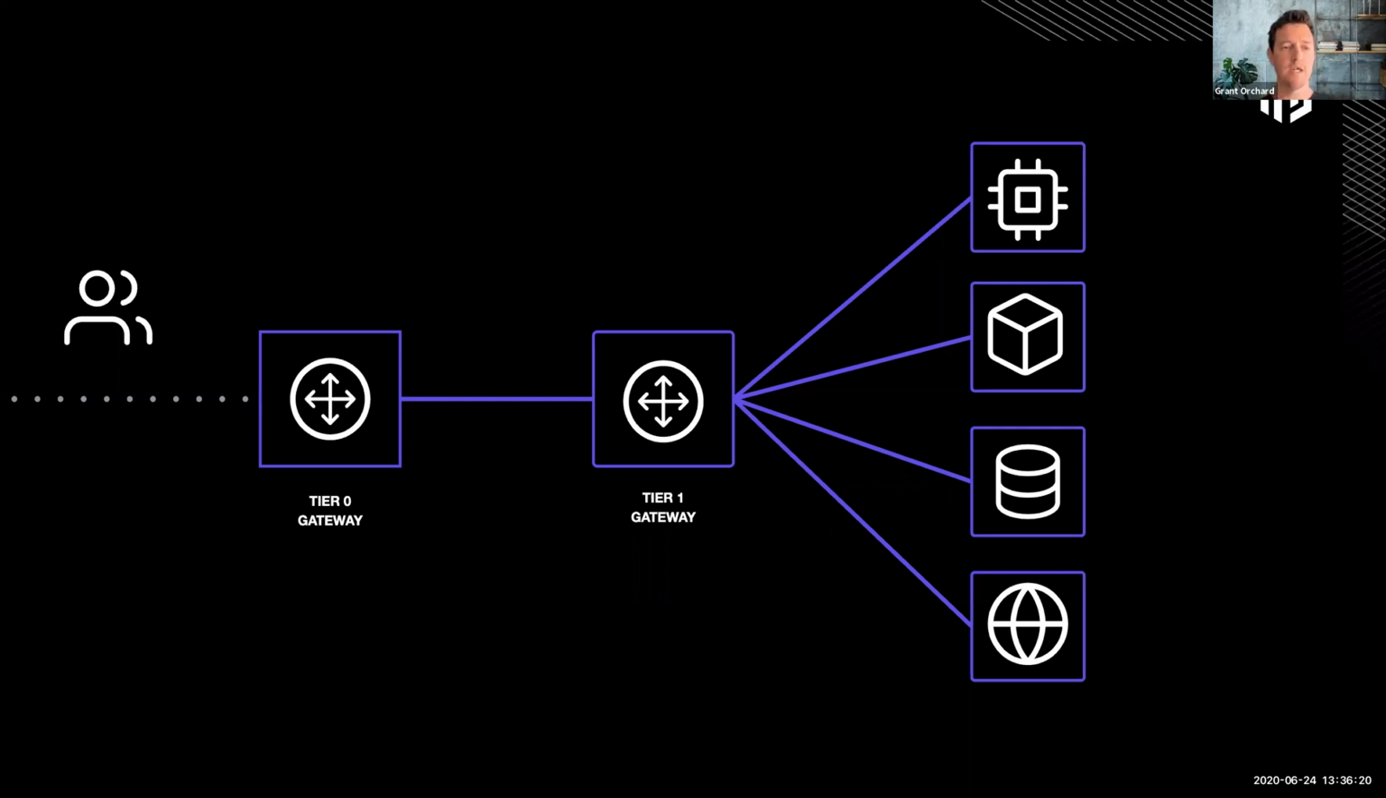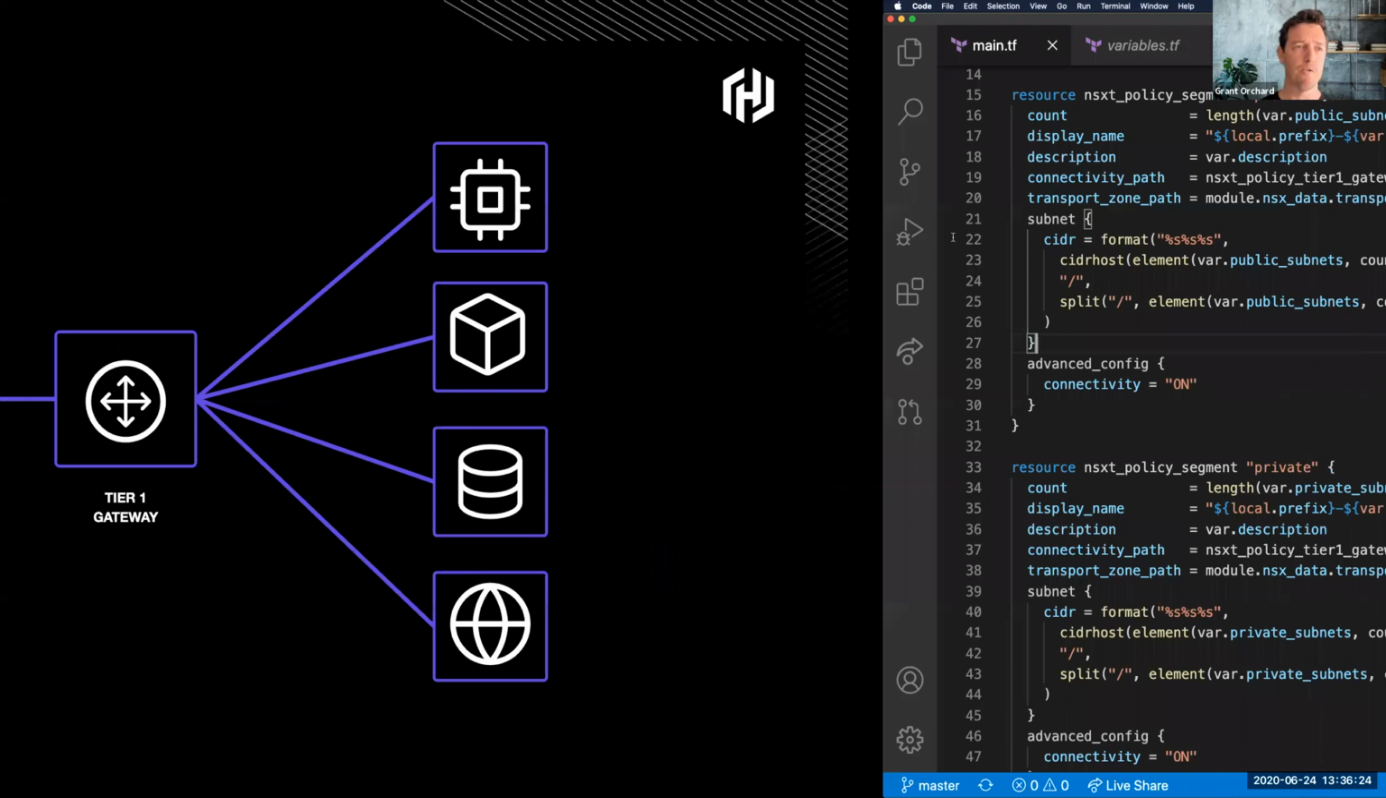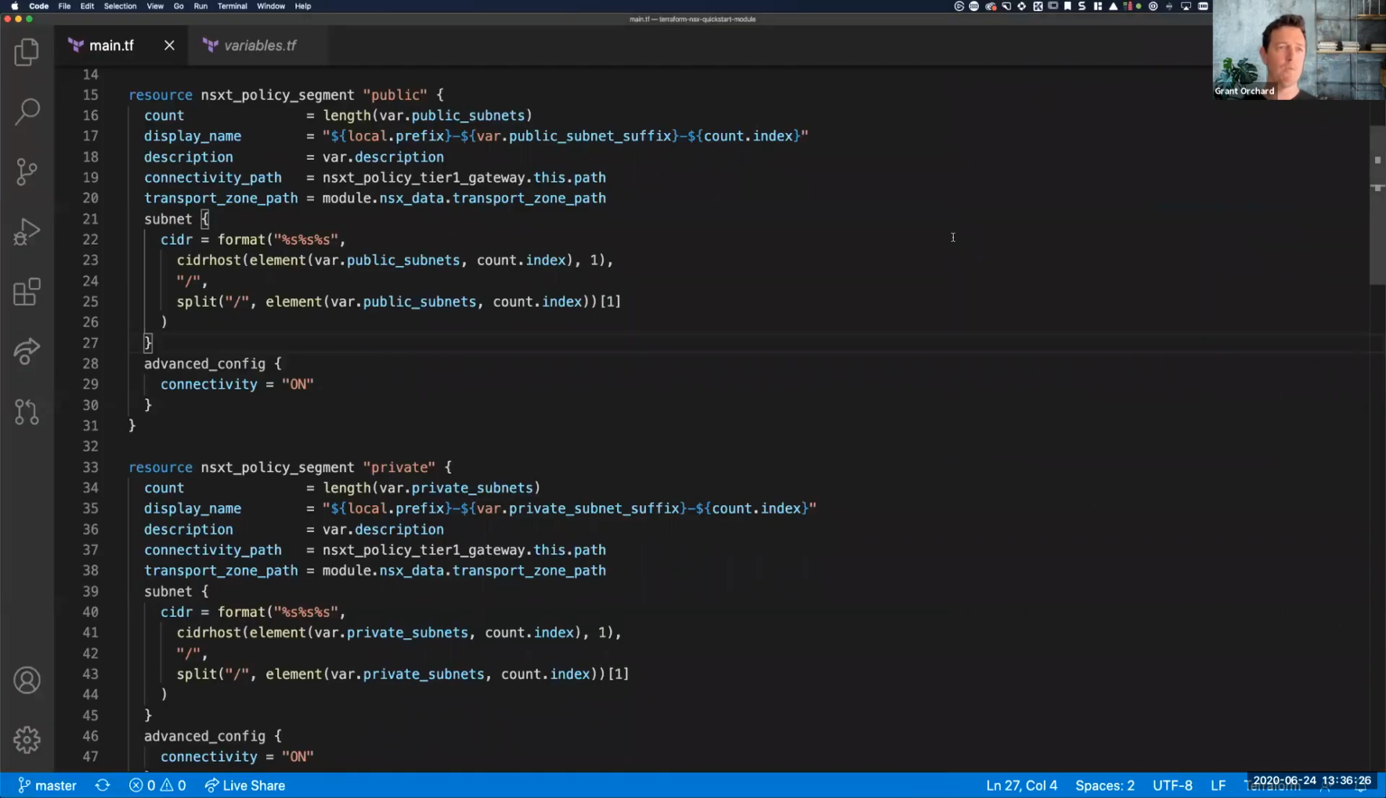So what I'm going to do is switch gears super quickly and show you some code. So let's take a look at what this is. First of all, we've got a resource here. I'm creating an NSX-T policy segment. And again, I'm using that idea of public networks and private networks pretty extensively throughout this.